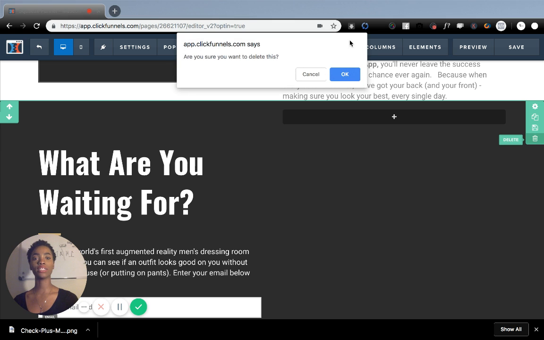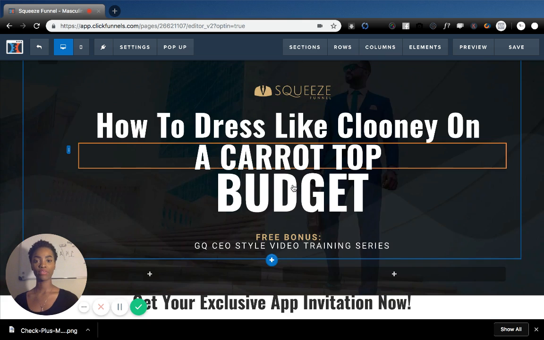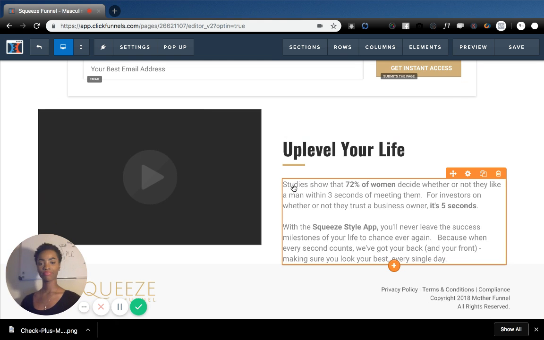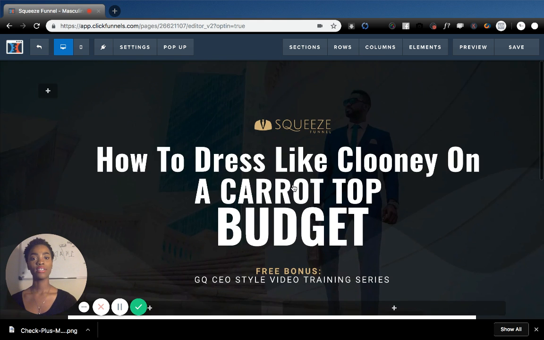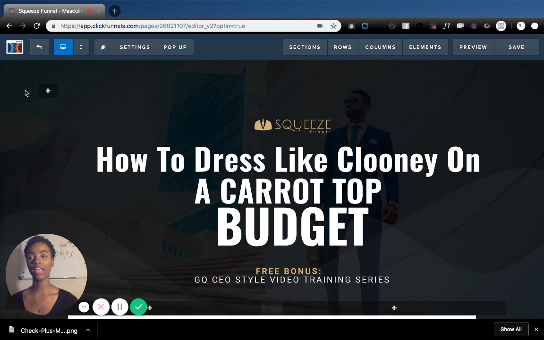So I actually don't need this whole section here. We could get rid of this entire section. So we have the call to action area, and then that's it.